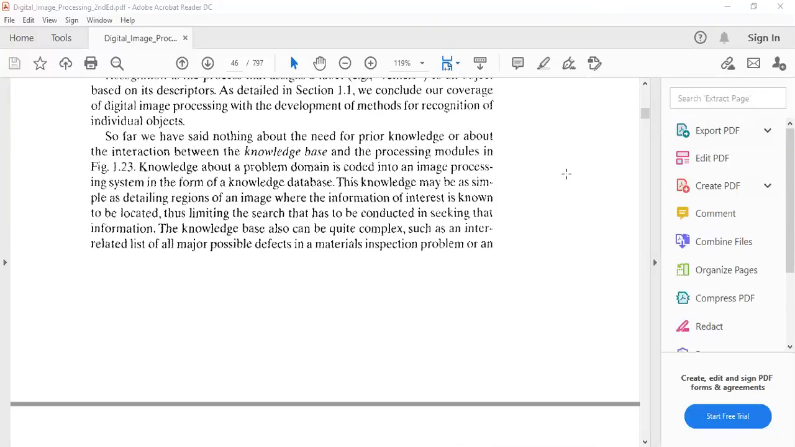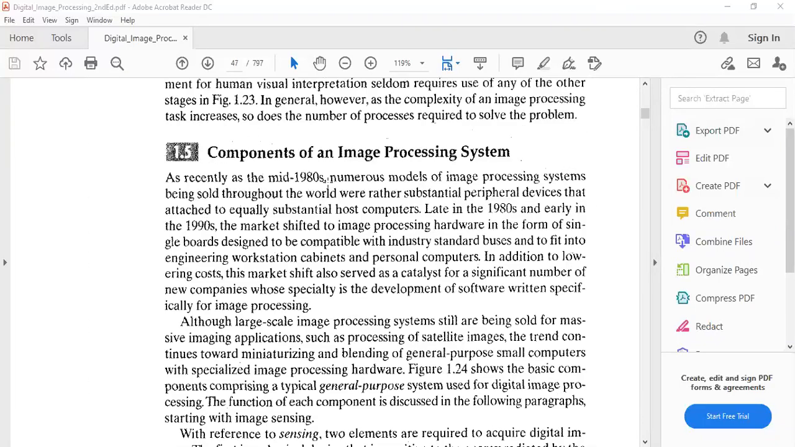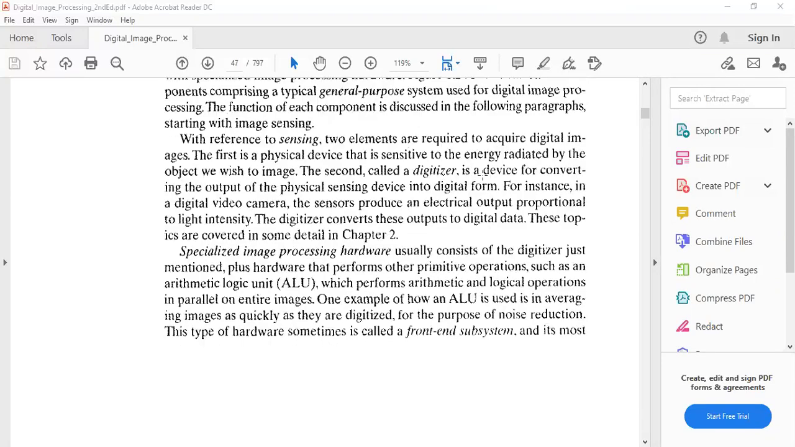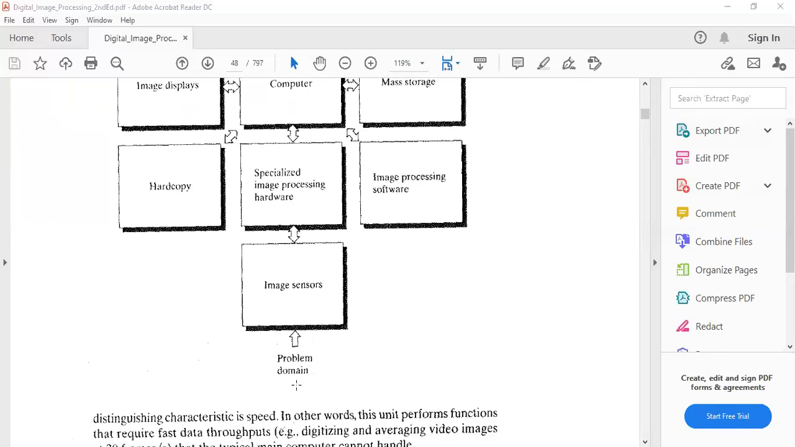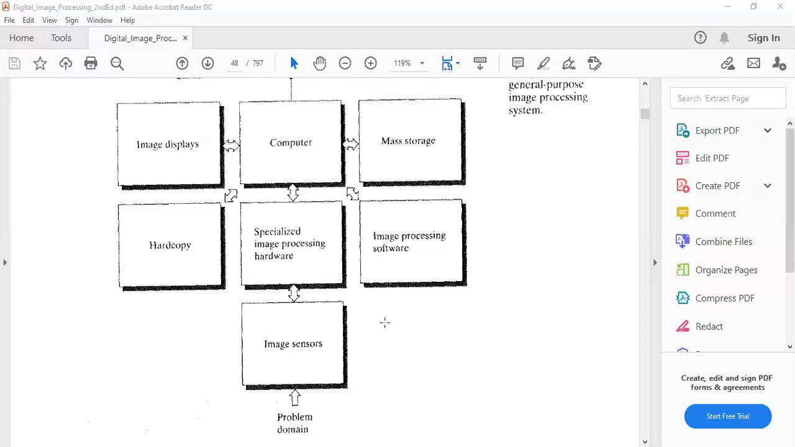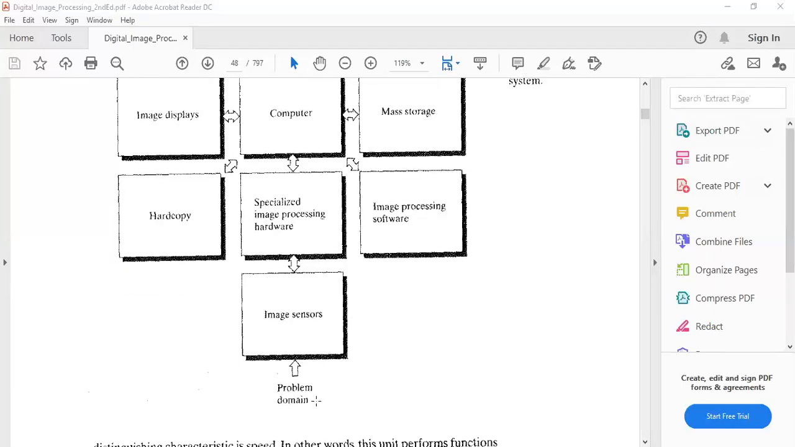Then we have another block diagram, that is components of an image processing system. What are the components of an image processing system? We have one block diagram here. This is the block diagram. See, we have network, the internet network, image displays, computer, mass storage, hard copy, specialized image processing hardware, image processing software, image sensors, and the problem domain. And what does it constitute? There are 7 blocks here. It starts from the problem domain.